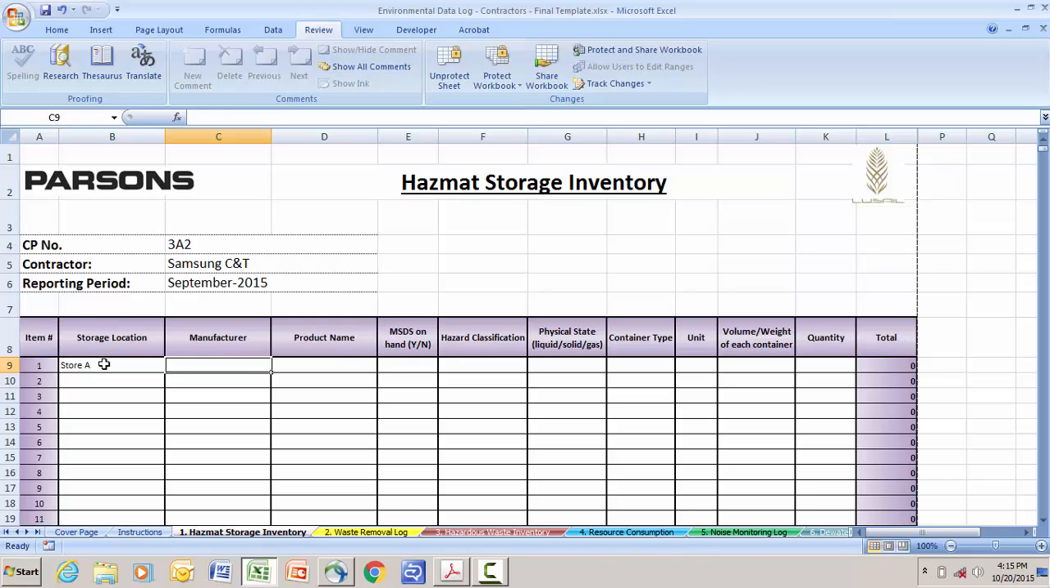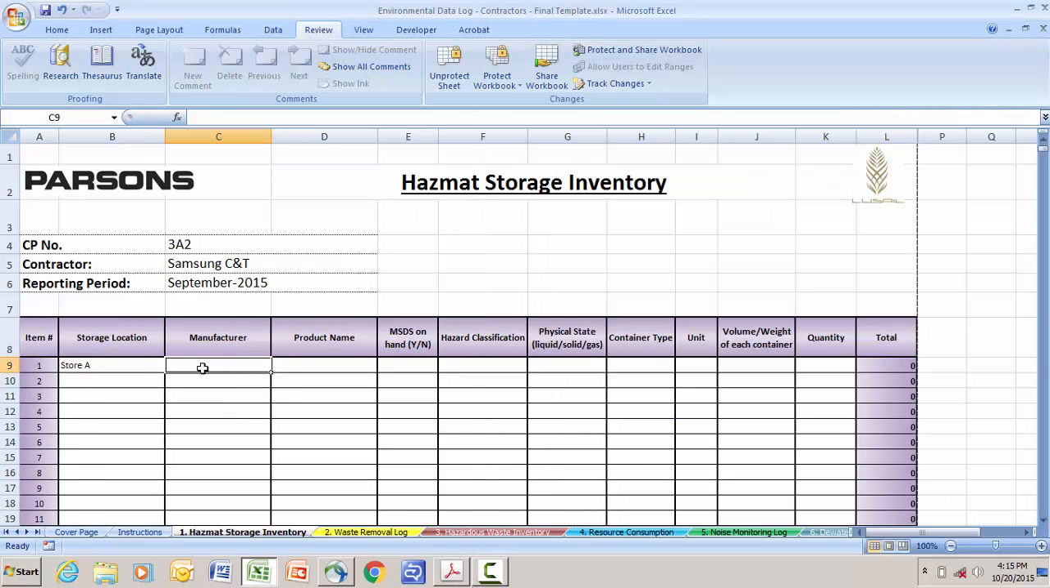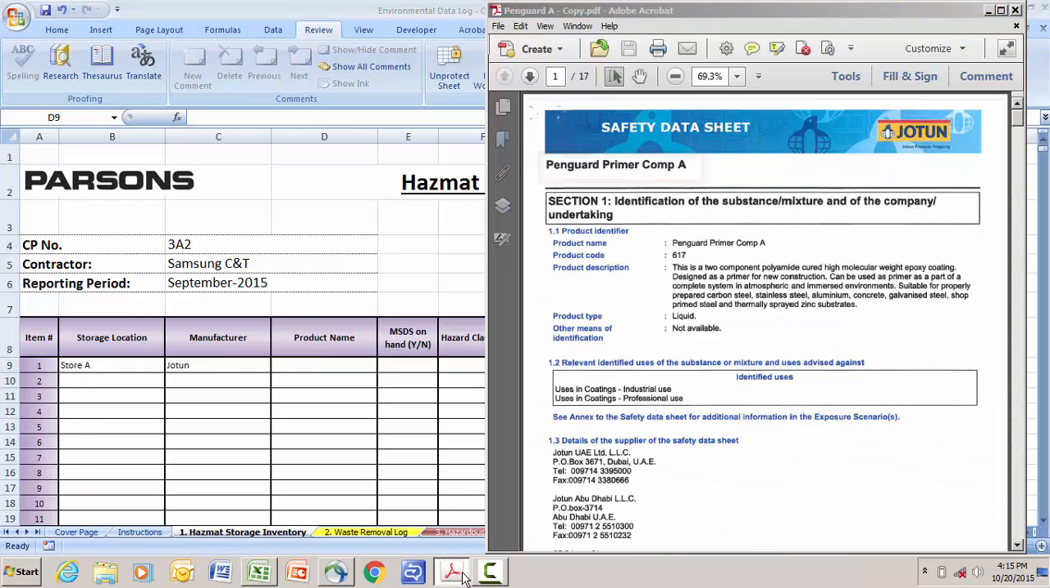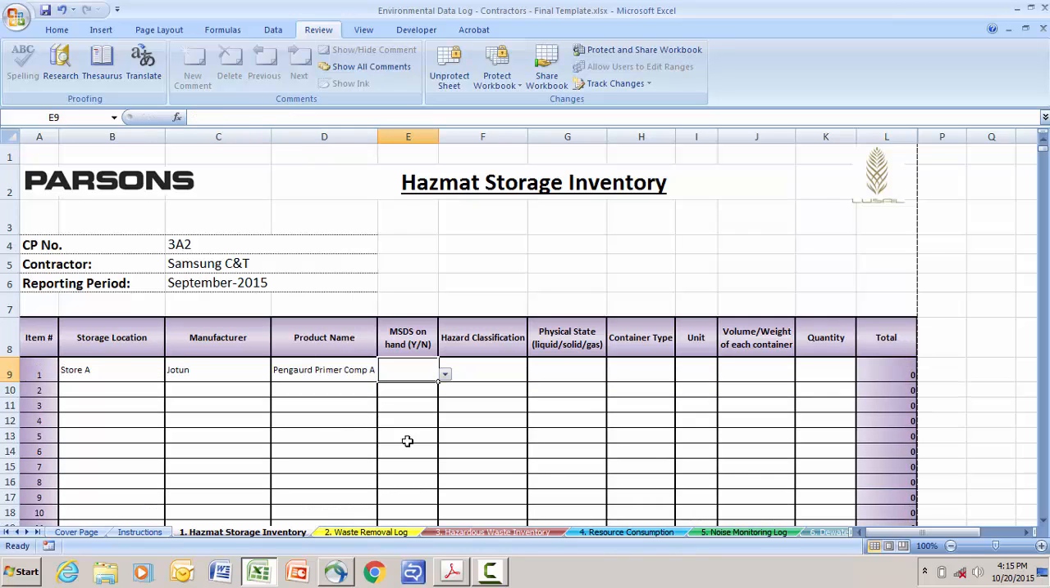This will be followed by the manufacturer and product name. This information can be located from the MSDS. Next, we will need to indicate whether the MSDS is available. This can be done by selecting yes or no from the drop-down menu.